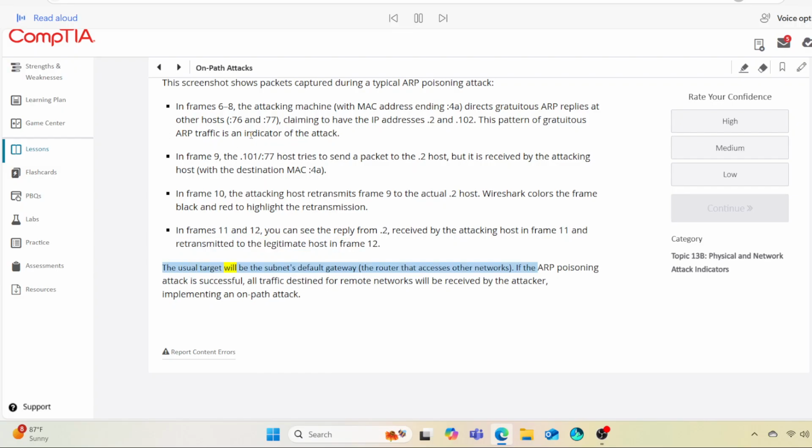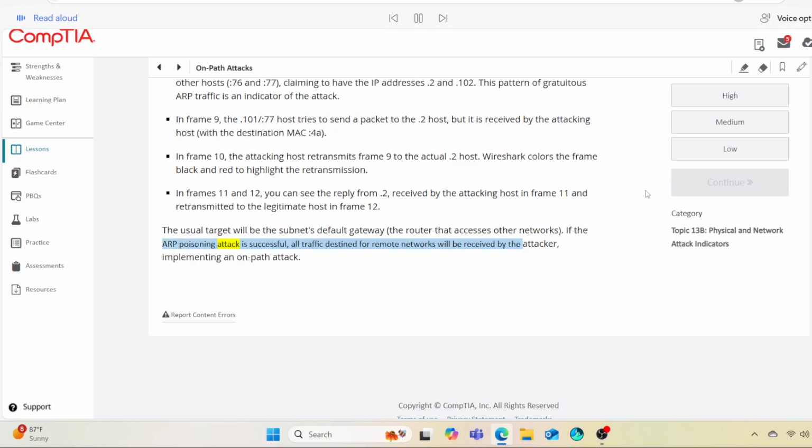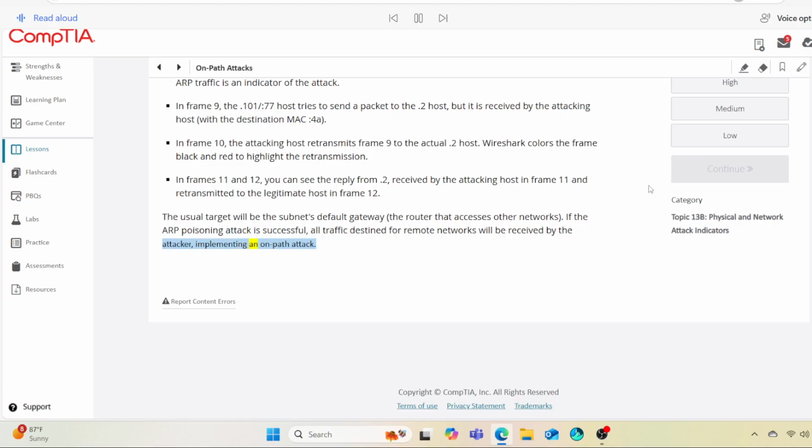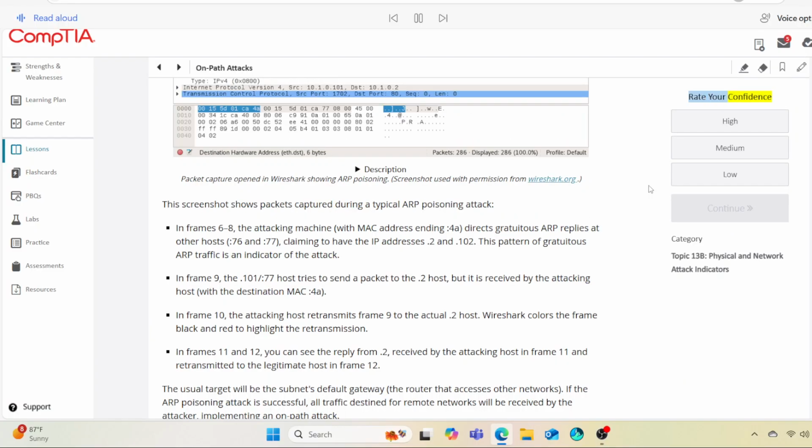The usual target will be the subnet's default gateway, the router that accesses other networks. If the ARP poisoning attack is successful, all traffic destined for remote networks will be received by the attacker, implementing an on-path attack.